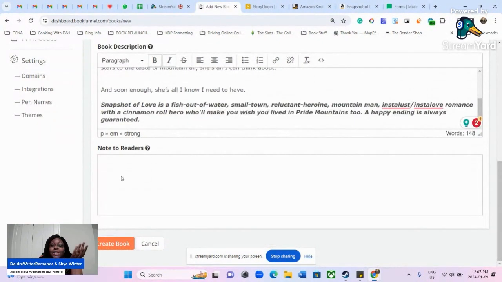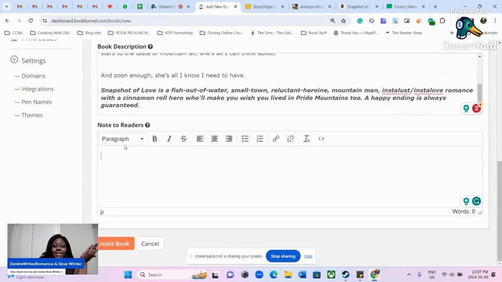If you want to add a note to your readers, maybe this is for a giveaway, you want to say thank you so much, a thank you note, or a little author note, giving them trigger warnings or anything you want additional to be on your book page, you can add it here. I don't need anything for this book. It's a pretty light, fun book. I don't need any trigger warnings, and I'm not going to actually be giving it to anyone. I'm just doing it to show it to you. So we'll go ahead and click create book.